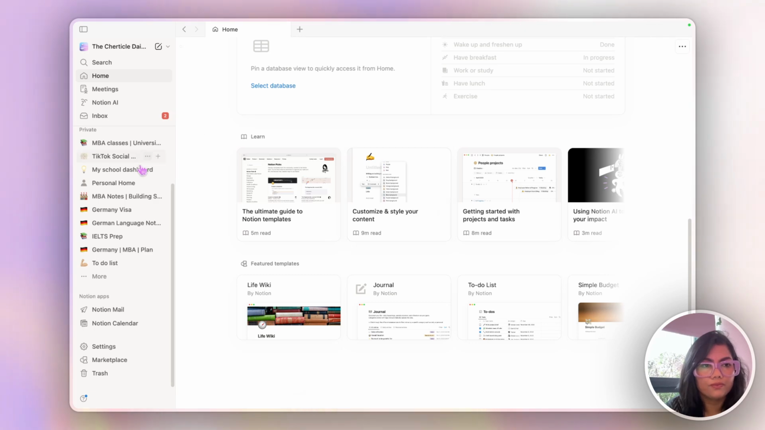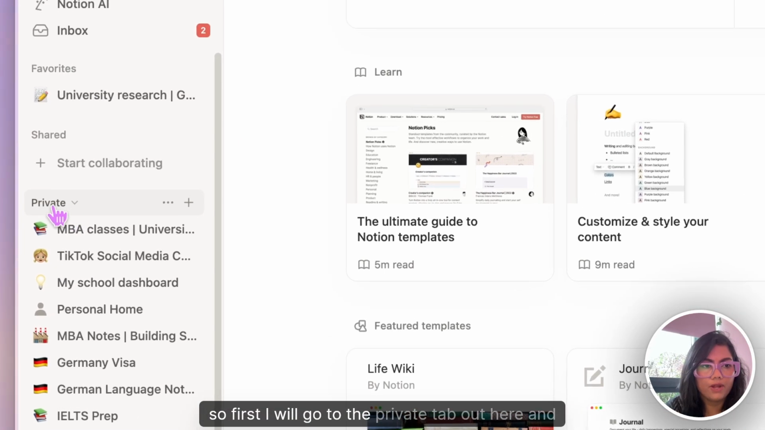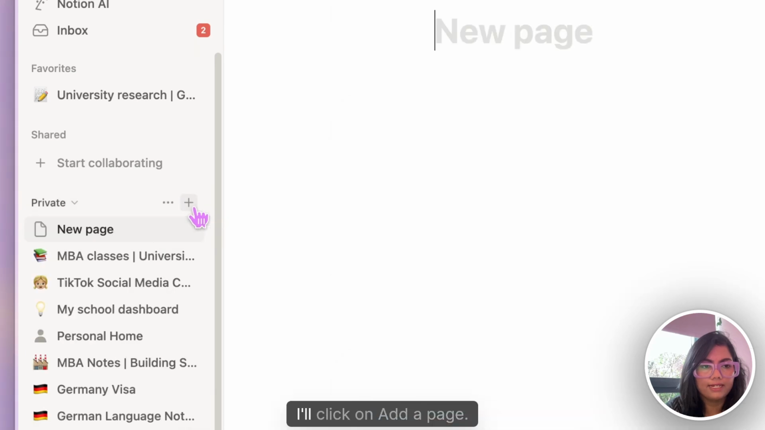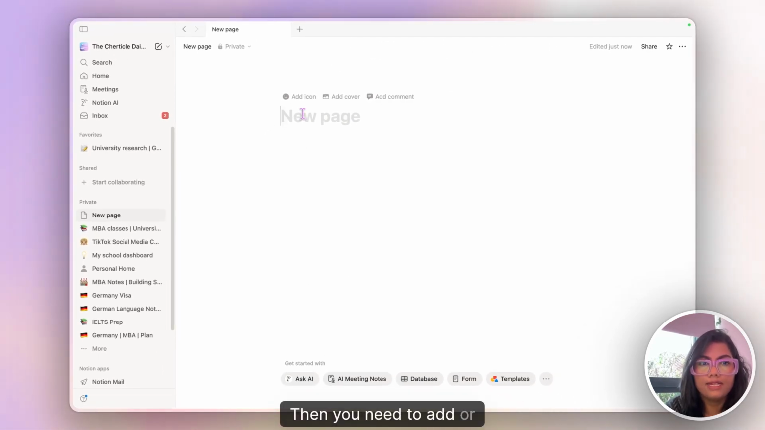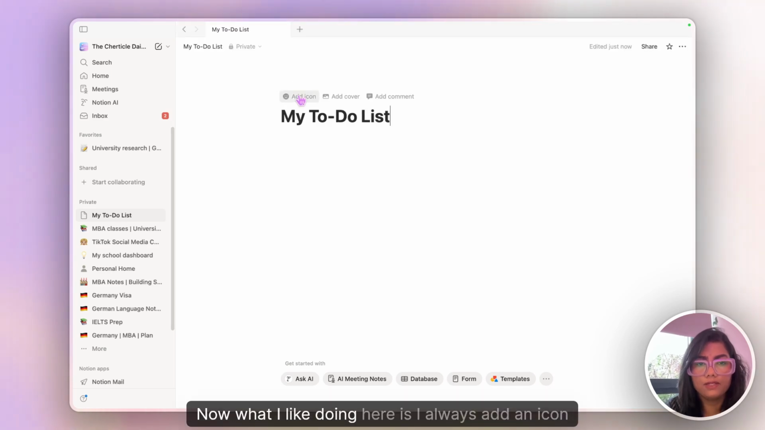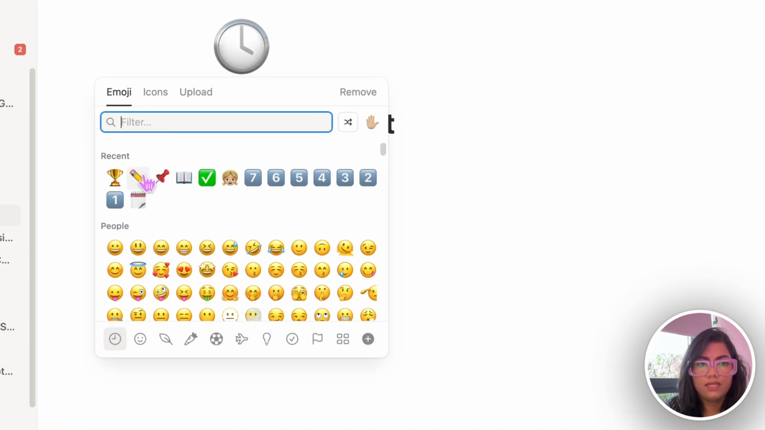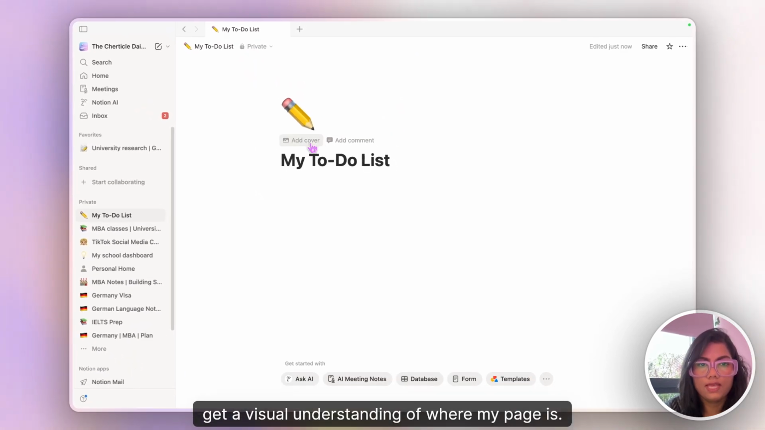Alright, so first I will go to the private tab out here and I'll click on add a page. Fairly simple. Then you need to add or rename your new page, and I'm putting it as my to-do list. Now what I like doing here is I always add an icon because it really helps me to get a visual understanding of where my page is.